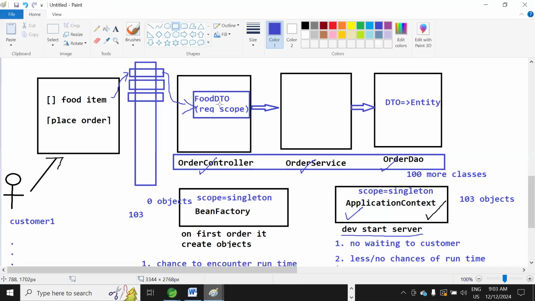That food DTO is an entity, correct? No, DTO is not an entity. Entity is different, right? DTOs are DTOs only. They are not entities. Yeah, of course, it is a bean, a simple bean class.